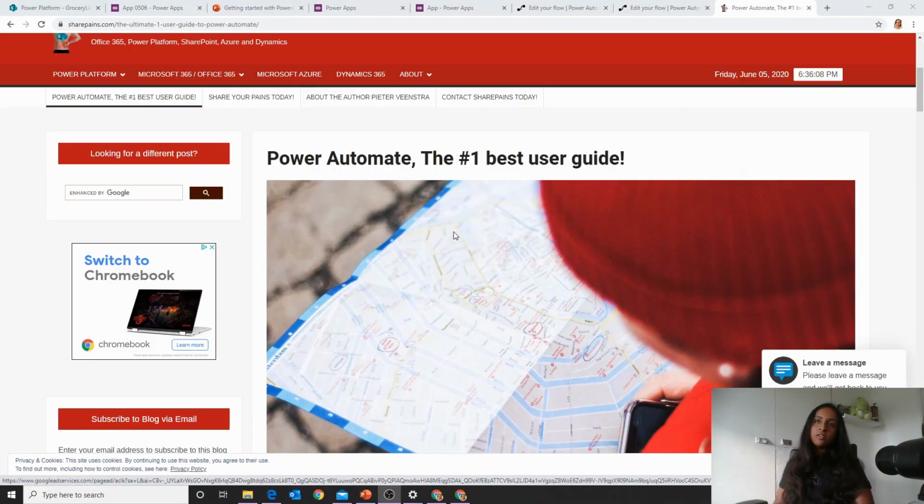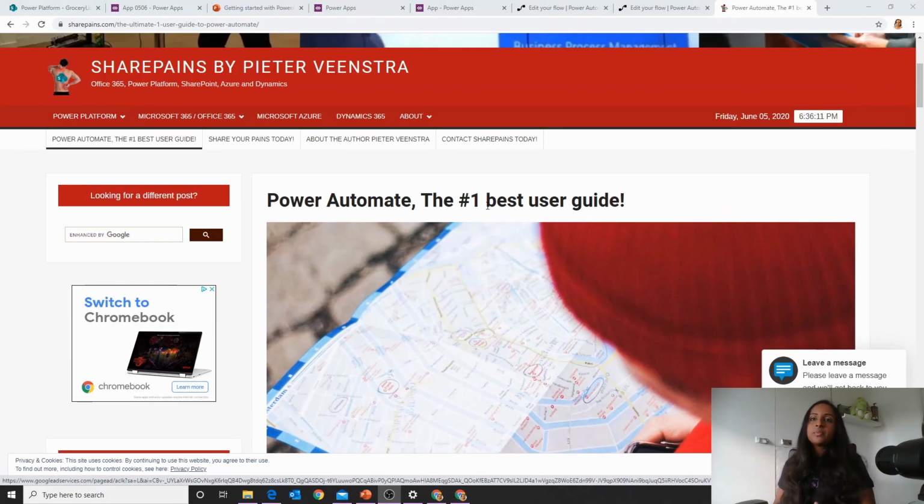For example, if you want to fire off an email to someone which says, can I do this or can I not do this? And that's a great feature of Power Automate as well. So I urge you to check this website out. It really helped me when I first got started with Power Automate.